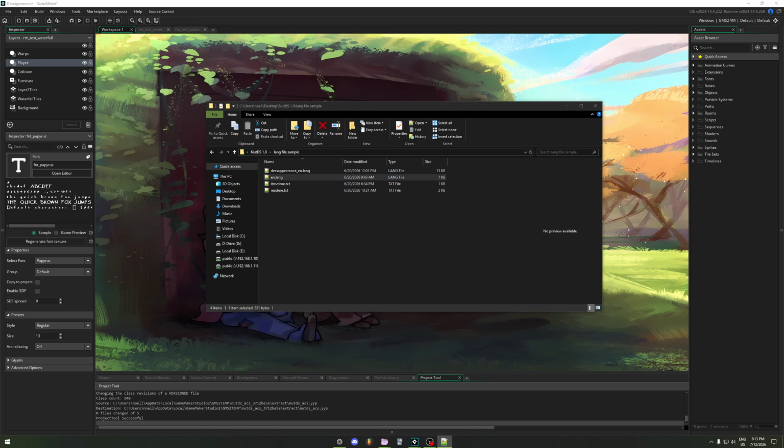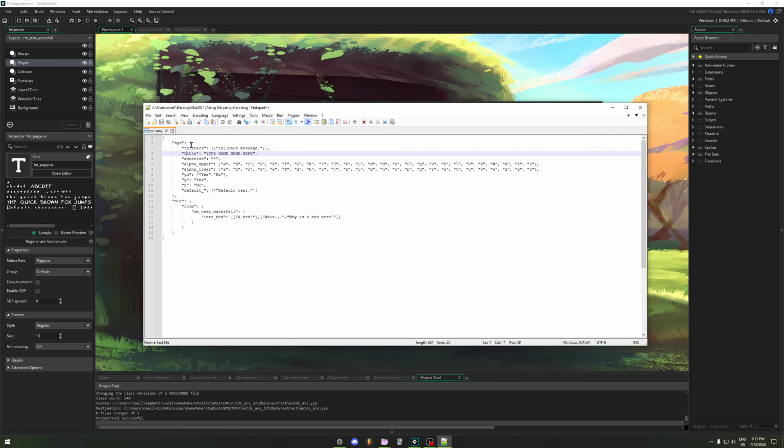If I open up the sample en.lang file here, you'll see that it just contains all of the text that we're going to be using in the game. So here we have our fallback message, for if the game fails to retrieve the text that it's looking for. We have the title of the game that will be displayed at the top. I'm not going to show how to implement this in this video, but in the future, this is how that's going to be shown, at least the default title. You can obviously change it throughout the game.